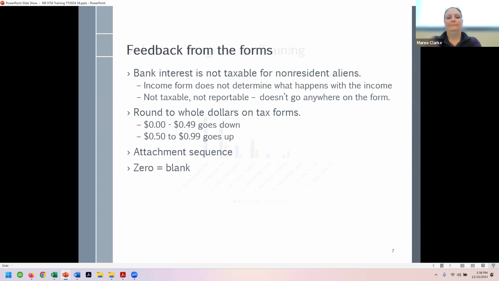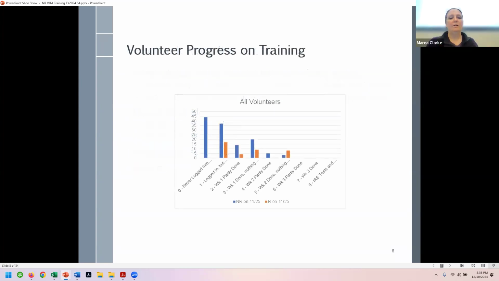All right, volunteer progress and training. I am a data geek, I really admit it. So if you look at this, this is the progression over time, how people have done. As you move through the training, your information and your numbers move to the right.